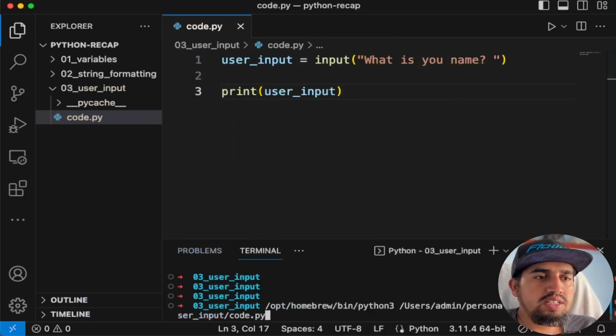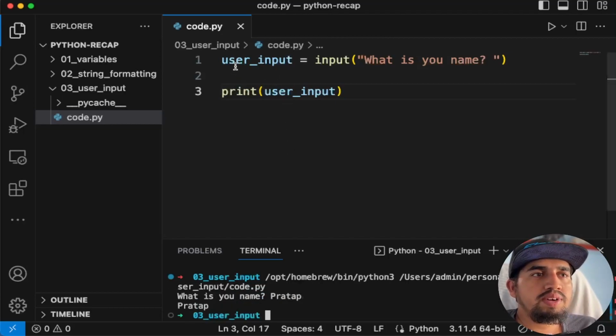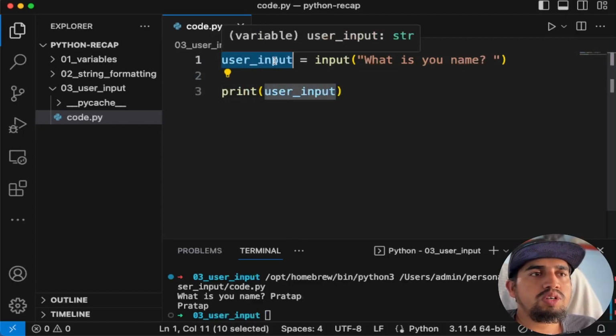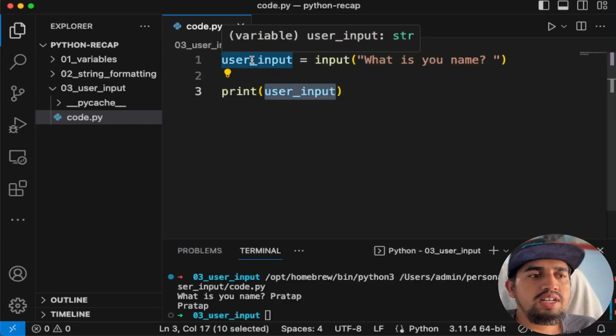So if I run this, you see here, it asks me for the name. So this is a prompt. It's asking me for an input, what is your name. Let's say my name is Pratap. So if I enter, now the value of user input is Pratap. So basically user input is nothing but a variable. We're assigning the variable whatever we're getting from the input. So that's why now the value of user input is Pratap.